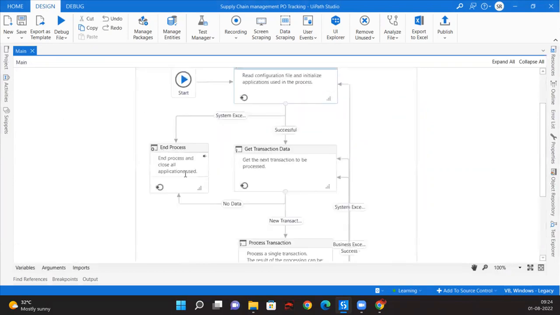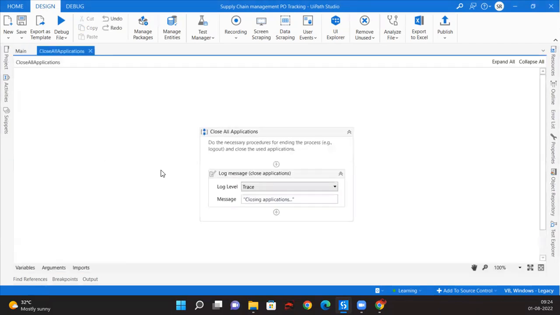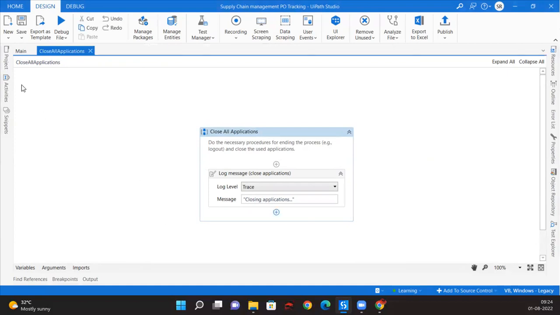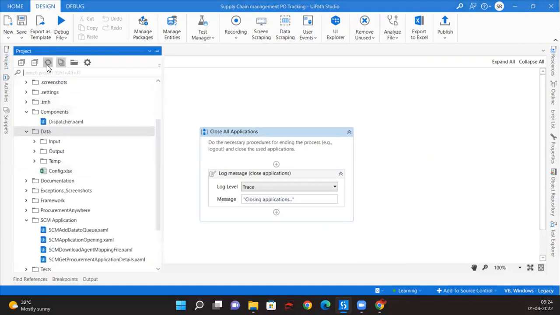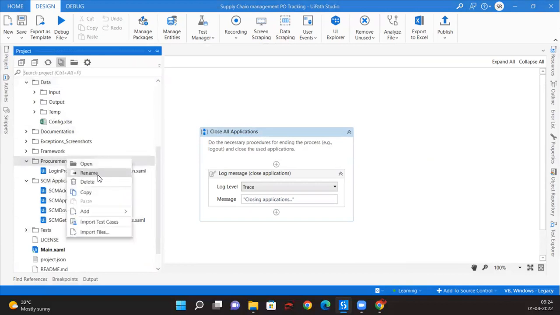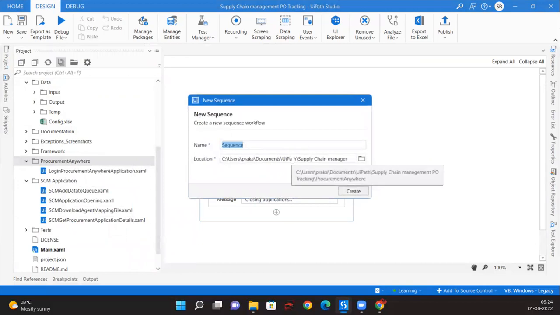So let us complete the end process and then we'll come to the process example. First we need to create a workflow here under this procurement anywhere. Close procurement anywhere.